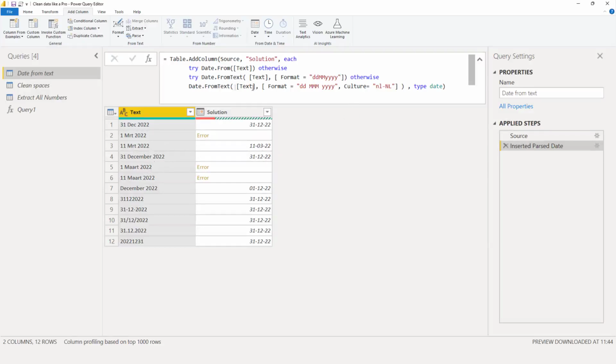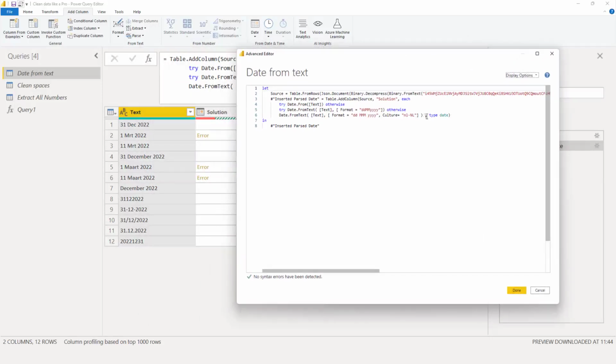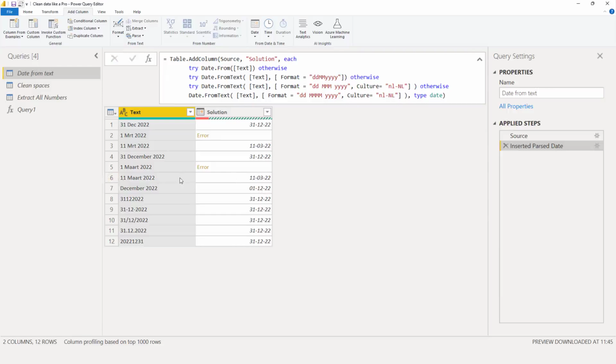We also have full names, so let's repeat this again. Put it to the side. Copy the syntax. Add another try and otherwise clause. Paste in our logic. We'll add another M for the long month name. Let's press done. That resolved this error, but we're still left with that one.